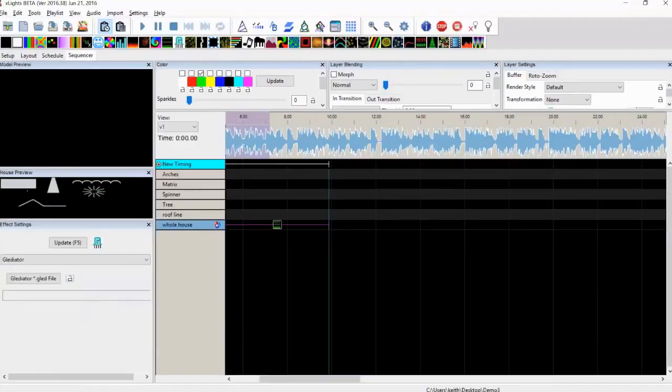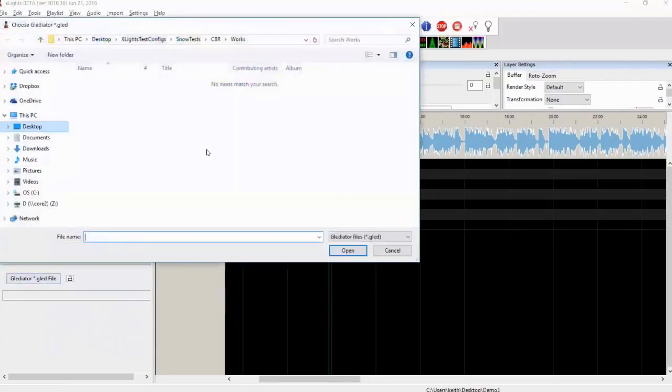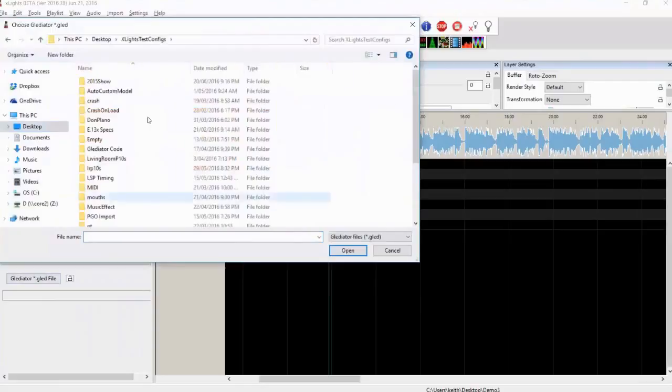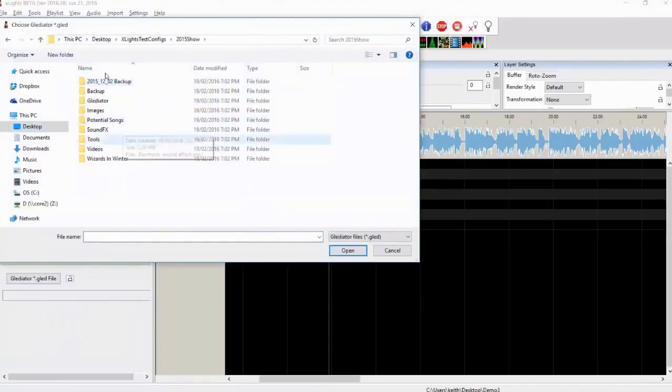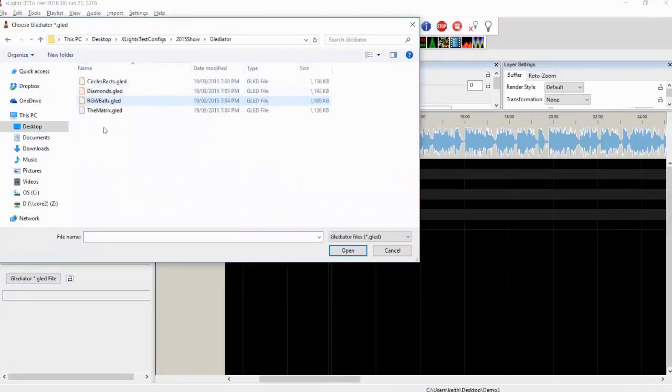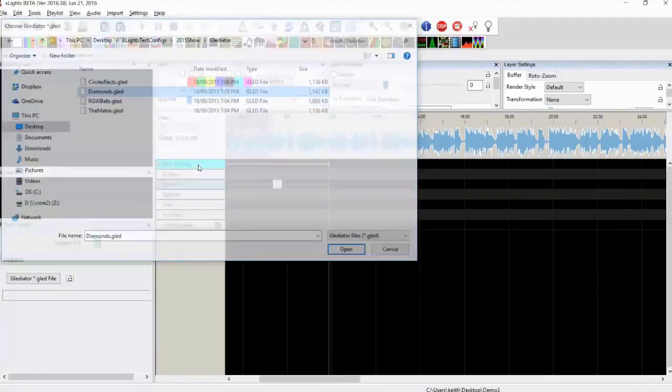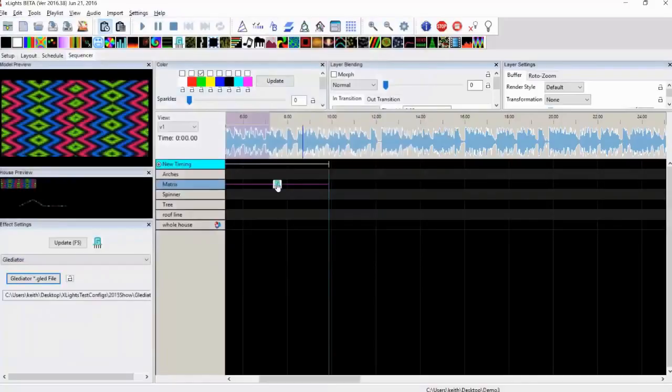Glediator. Glediator lets you basically add, actually we won't do it there. Go put it on the matrix. So Glediator lets you take a Glediator file, which I actually do have, because I use them in my show. Okay, so here's a Glediator. All right, so there's a Glediator effect.